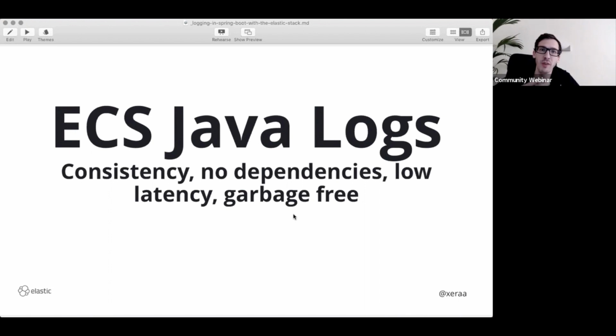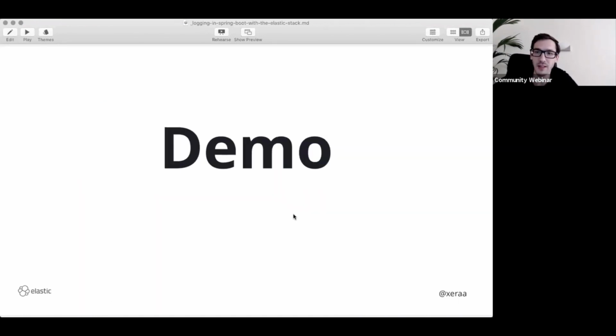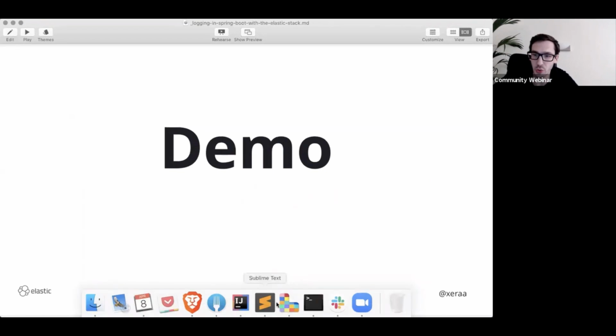It doesn't have all the flexibilities, so you cannot rename fields or anything, because it's just mapping to ECS directly. But we think that this is a very good trade-off, because this does exactly what you want to do if you want to log in the Elasticstack. And with that, let me switch to IntelliJ and see what we have here.